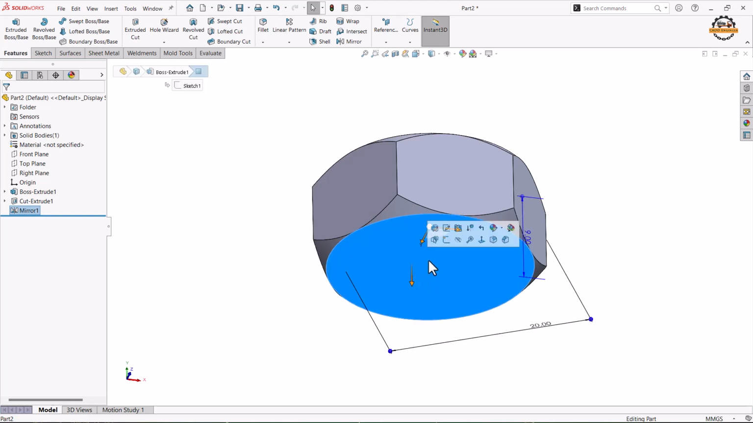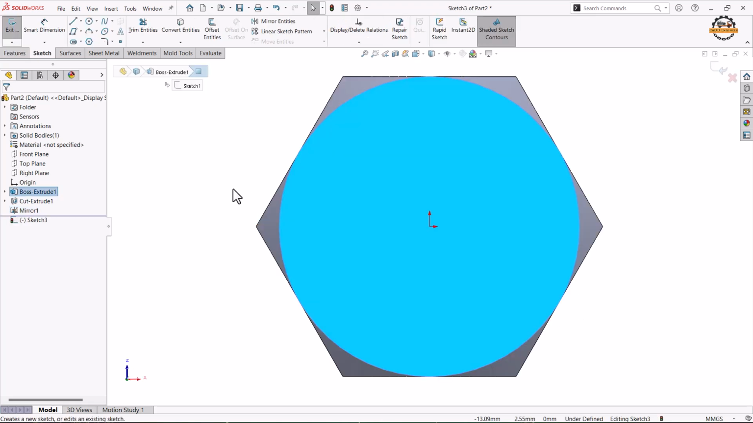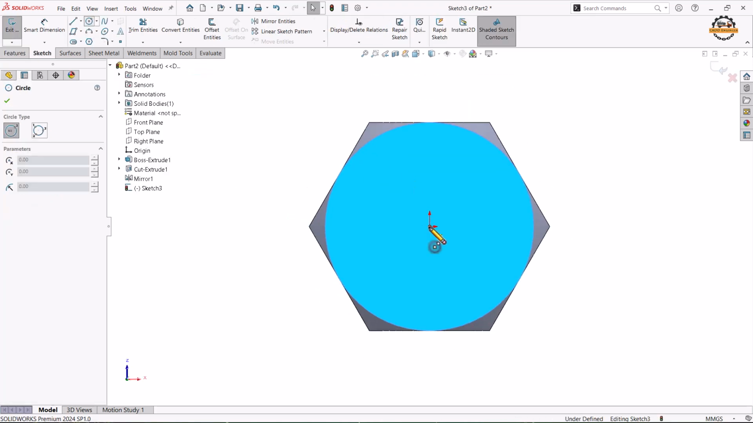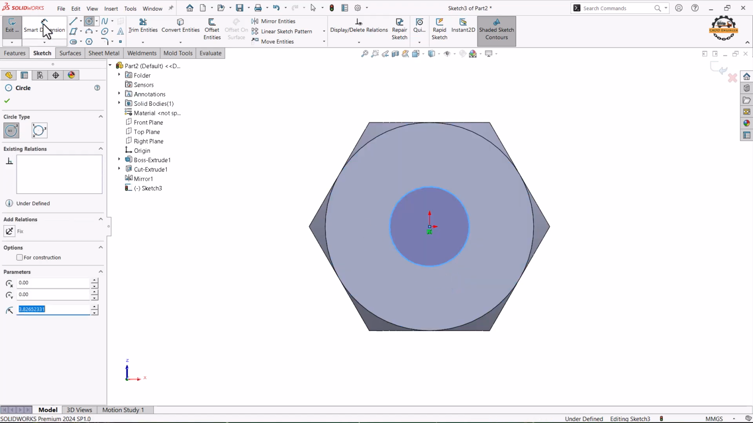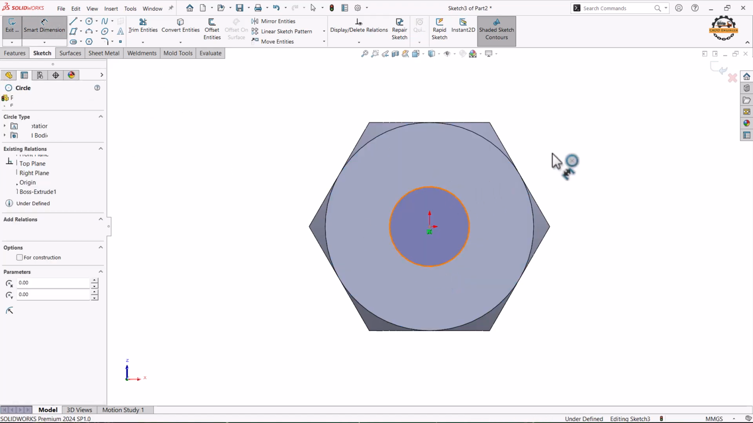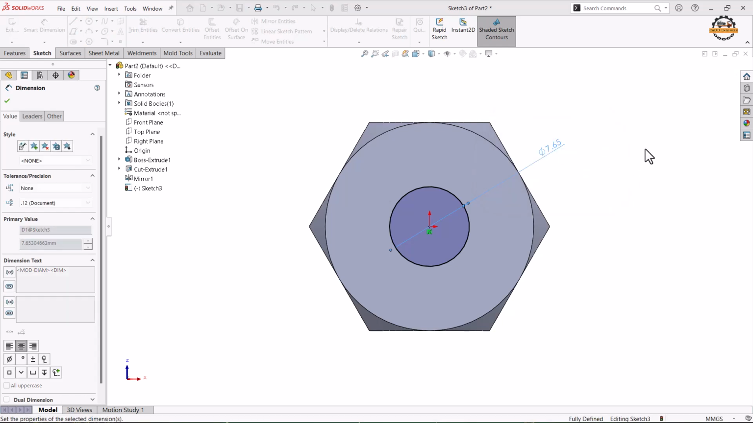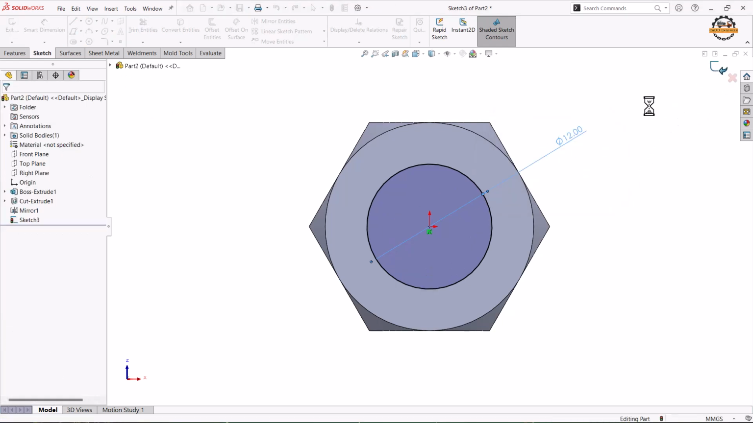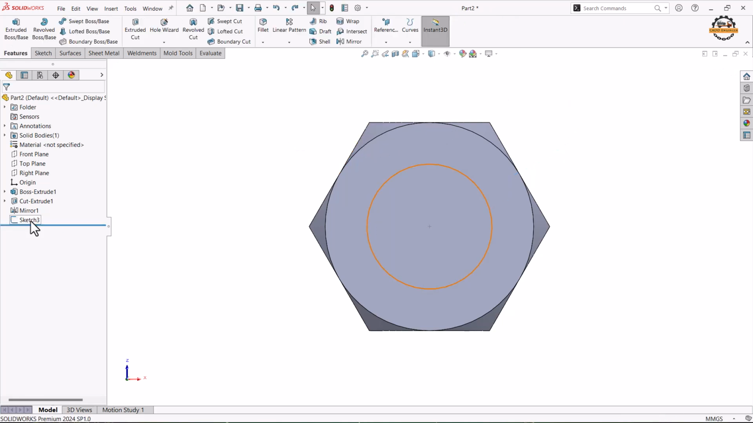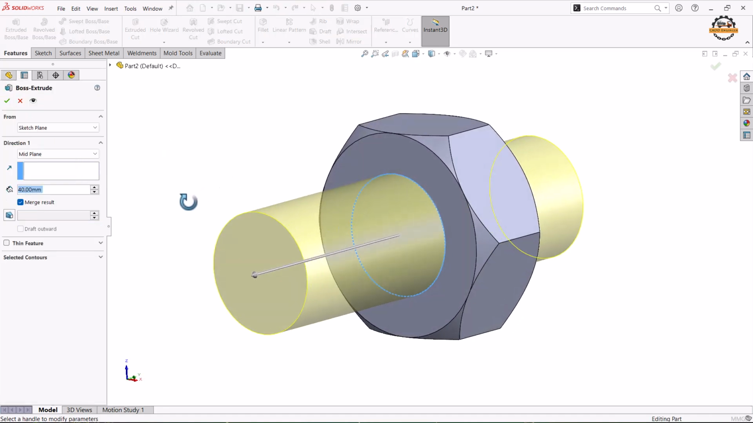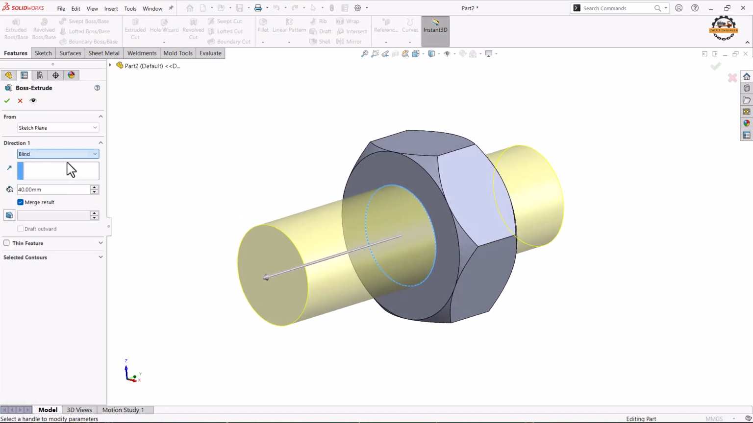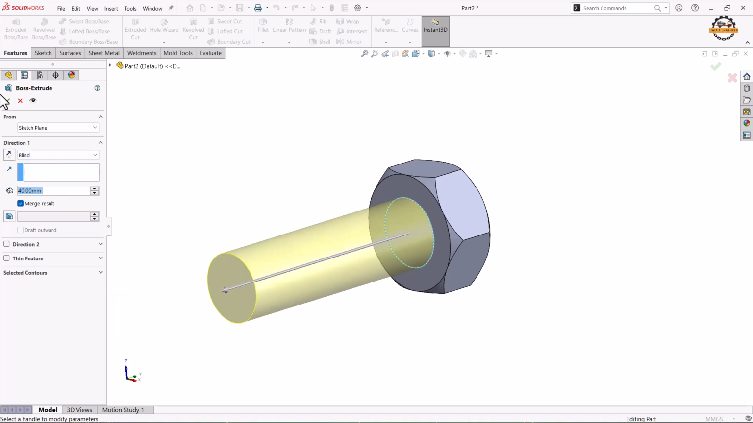Now we select one face, sketch on it. We'll define the circle for the shaft, that is 12 diameter. Exit. So we'll select the sketch and extrude it. We have to define total 40 depth, so we'll keep it in one direction blind and do OK.